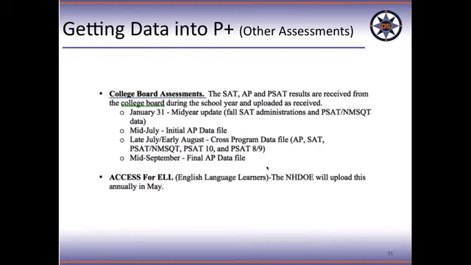So you've got the dates here, but in January we get a file that has the fall SAT administration as well as the PSAT. And then in mid-July, there's an AP file that comes. So all this data also gets put into Performance Plus. So this is obviously some of the best data for high schools, because there's a lot less assessing done at high school, from a state perspective or from a national perspective.